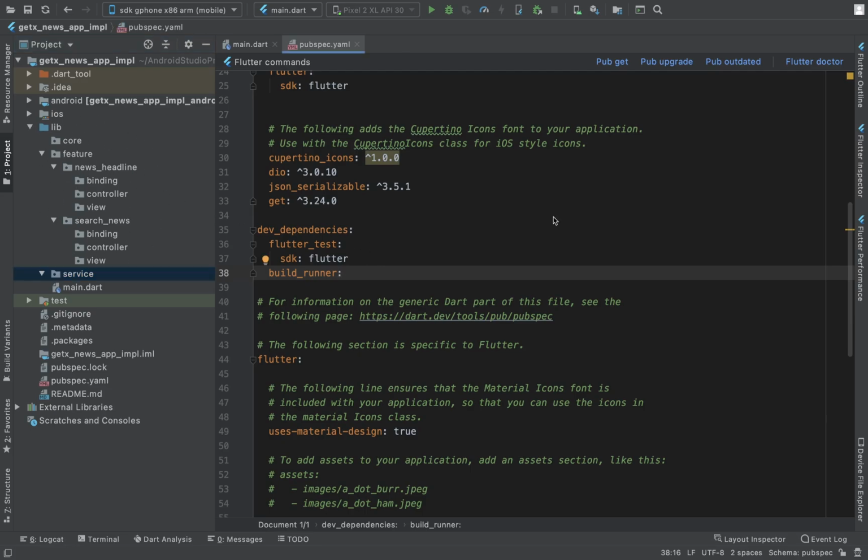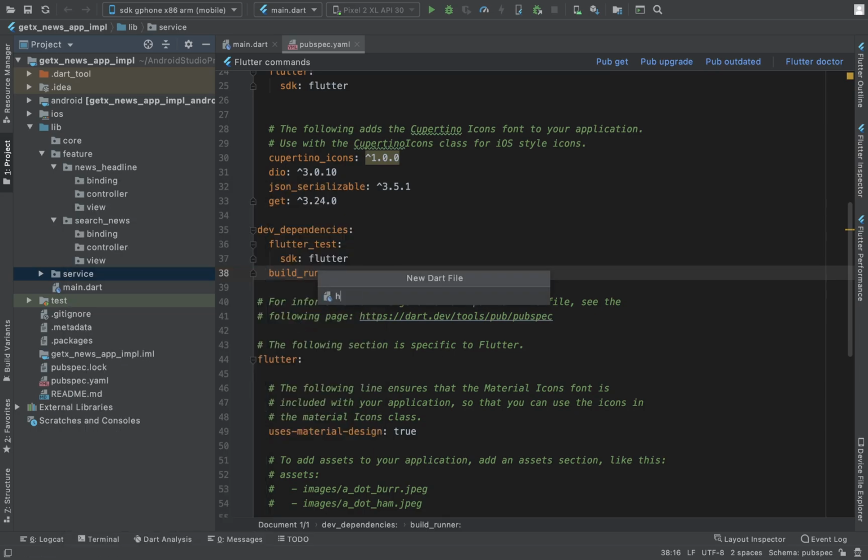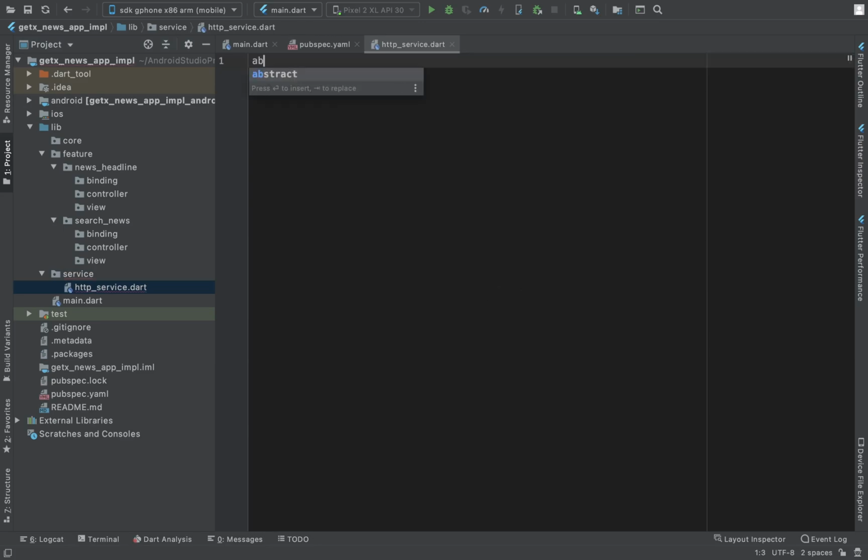Now I'm gonna start from the very main thing of this application, that is the HTTP service, because we are definitely going to call the API for getting the news data from the server. And in order to do so, we need to have some HTTP service. And as you know, we are using the Dio package for this purpose. So let's create an HTTP service file inside the service folder, and let's name it HTTP service. And I'm gonna create it as an abstract class.